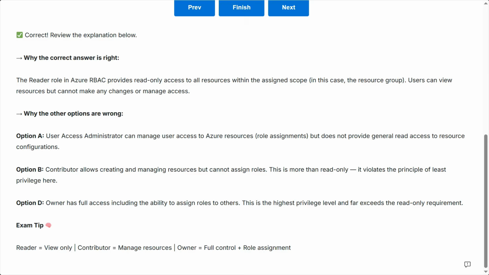Option D, Owner has full access, including the ability to assign roles to others. This is the highest privilege level and far exceeds the read-only requirement. Exam tip: Reader equals view only. Contributor equals manage resources. Owner equals full control plus role assignment.